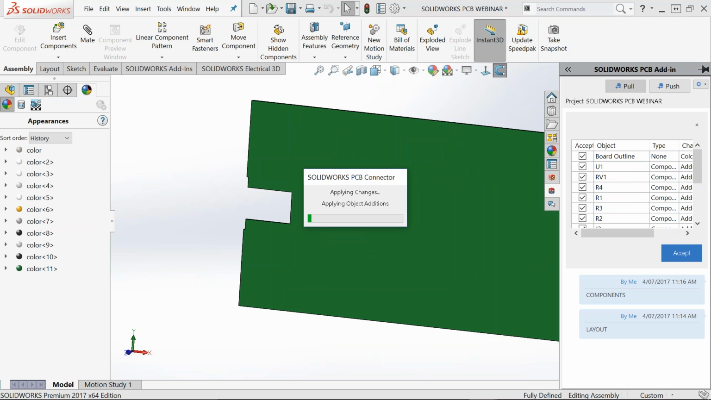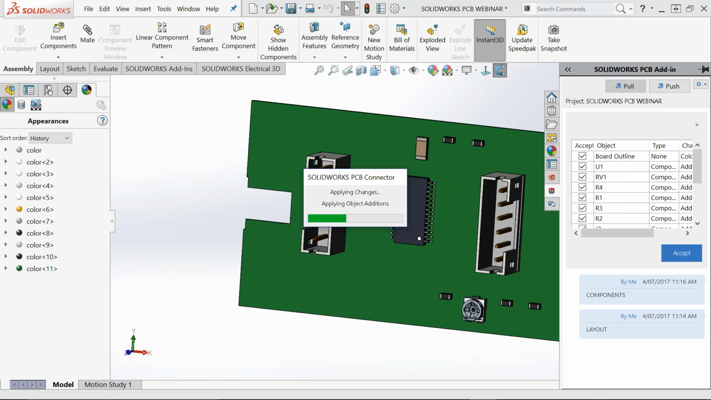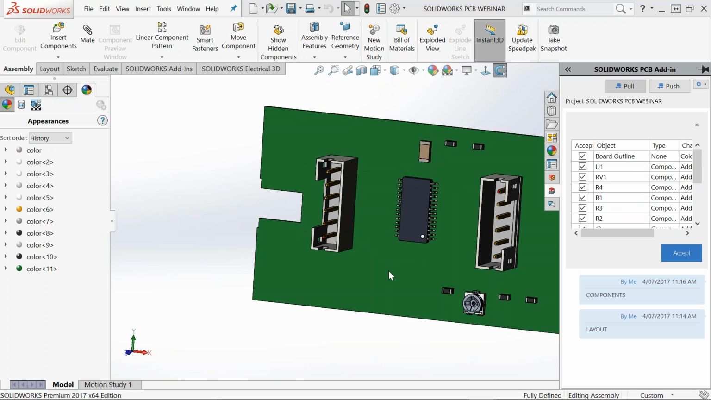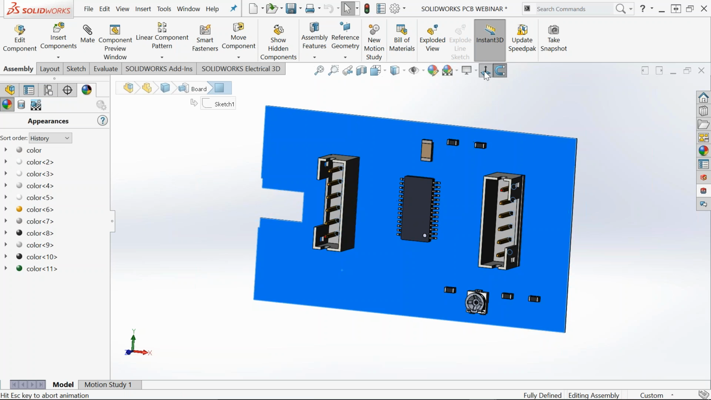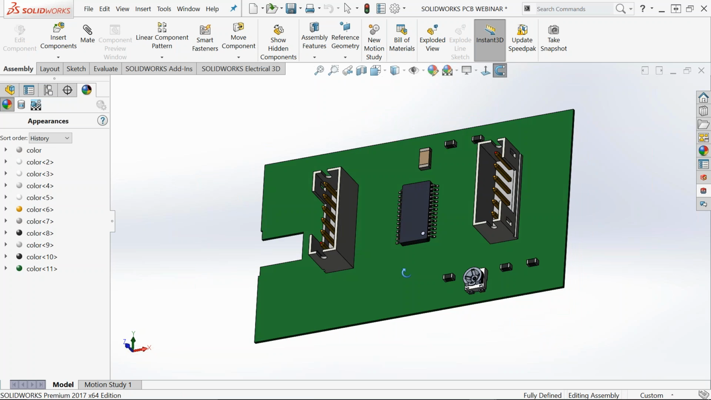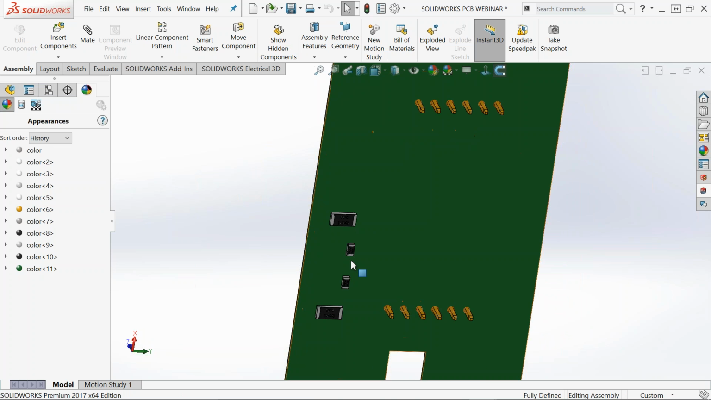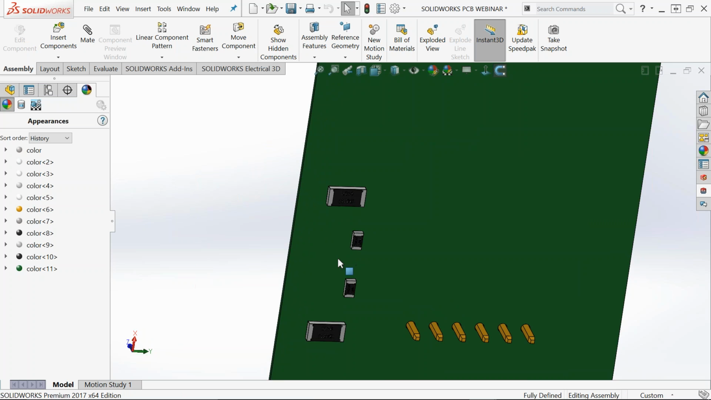Here you can find how the new board will look after installing the components. We can see here some components on the lower layer.